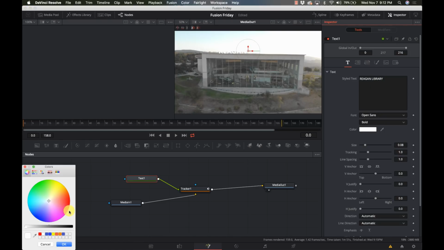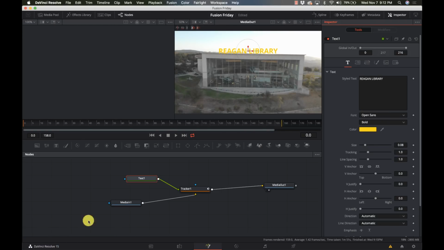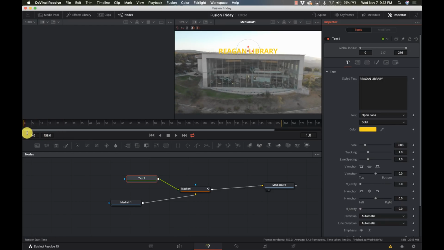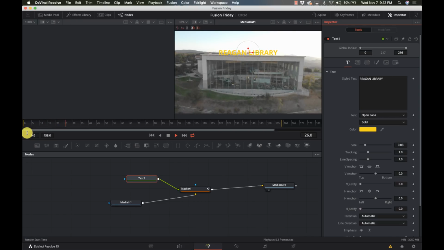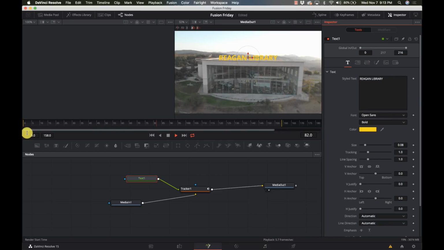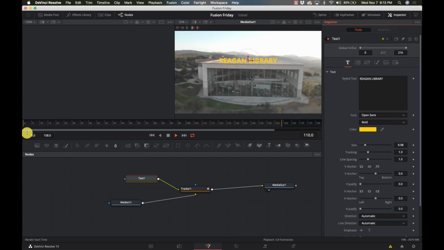Let's change the color so we can see that a little bit. There we go. And now if I scrub through it, you can see we've matched the movement of the building to the movement of the text. It's a pretty straightforward way of doing match move, motion tracking, text tracking. It's pretty simple. It will scale up and back. It will rotate. It'll do a lot of things trying to get the look right.